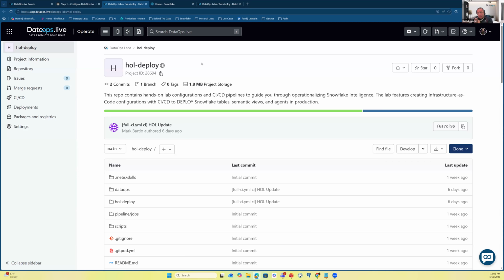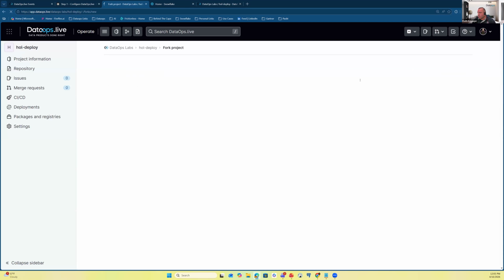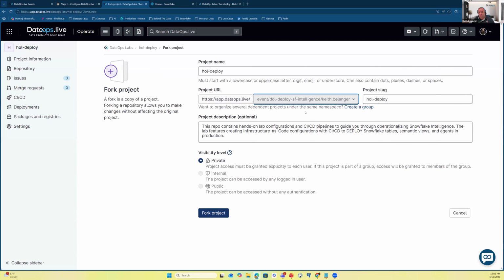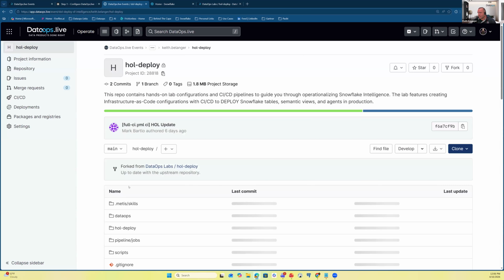Here we have a project we're all going to fork off of. So on the upper right, we're going to click fork. To do that, we're all going to have our own namespace to put our fork into so that we do not step on each other's toes. We're all going to make a copy of the same exact project and bring it into our very own space inside DataOps.live. Here you can see now I have under my space, Keith Belanger, our hands-on lab.